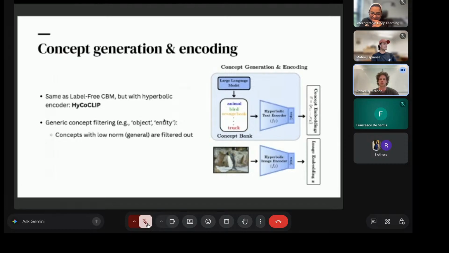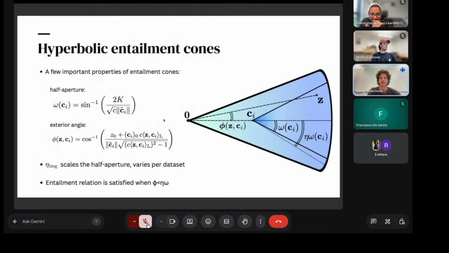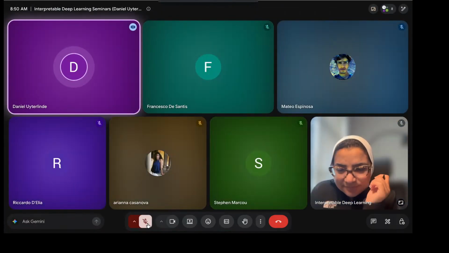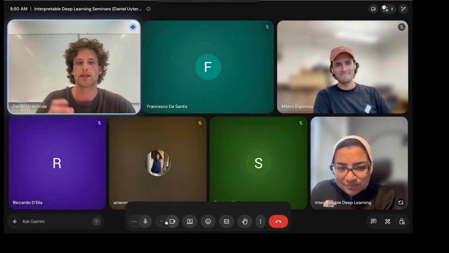So we filter out generic concepts by only looking at their norm, basically. And then a few important properties of entailment cones. The two main defining things we're going to need are the half aperture, which is this angle over here. And this angle is inversely proportional to a concept's norm. So this C here is the curvature of the manifold, so how quickly distances grow. And this K is a constant, and this is the norm of the concept embedding.